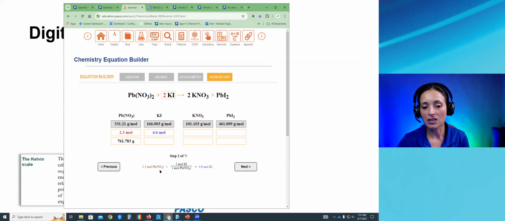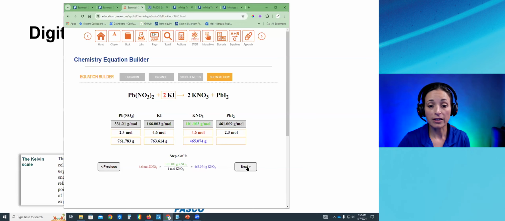How do I get the mole quantity here? How do I convert from the 2.3 moles of lead nitrate to get this quantity? Next, how do I get that lead nitrate? How do I get potassium nitrate from it? Well, how do I get the lead iodide from it? And so on. It just continues showing how to calculate and what you would need to set up to get the answer for the next cell.